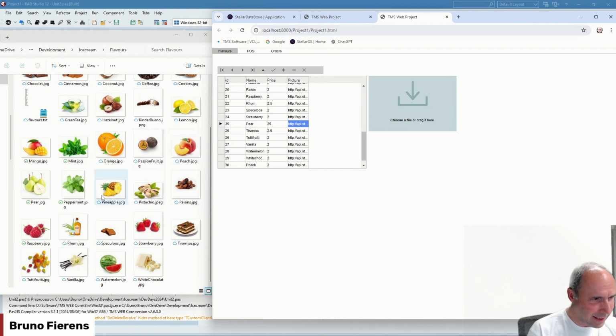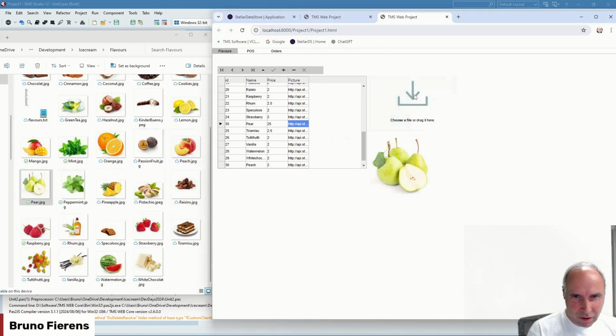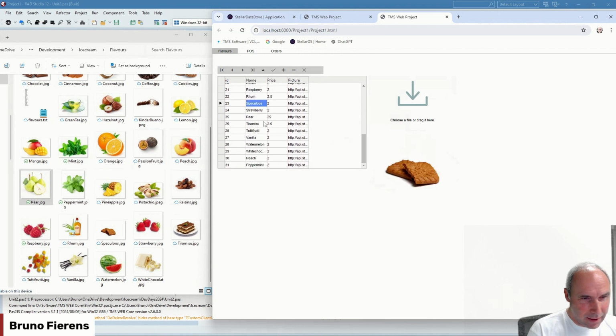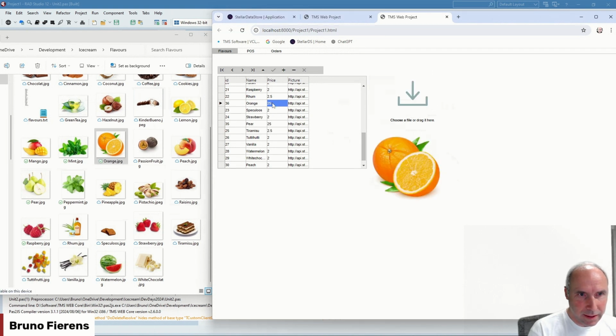And so let's see, when I drag the pear, drop it on the upload component, and you see it is shown in the image control. And you can see that it is now in the blob field. And I have another flavor that I want to introduce this summer. Let's insert it. It is orange, a nice flavor. And also this one will be a little bit more expensive this year. Inflation, you know. And so this is my orange field. Let's set the picture for orange. And that is ready. You can see new flavors have been added.